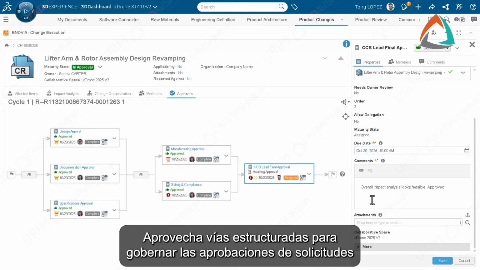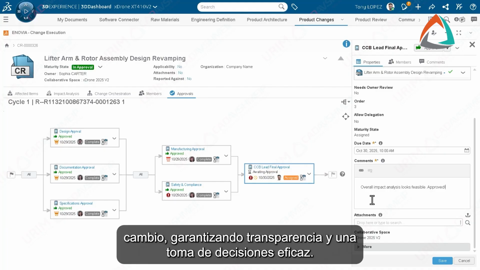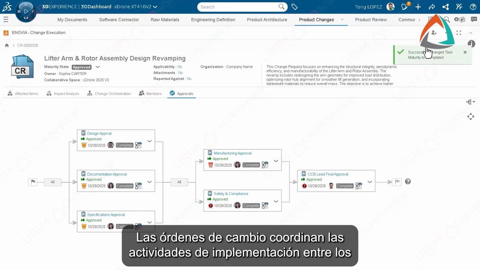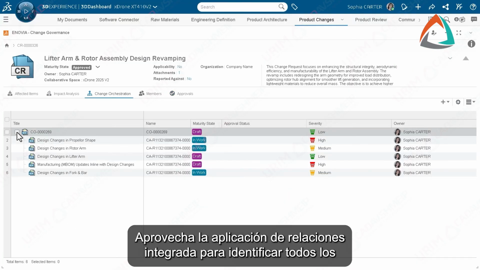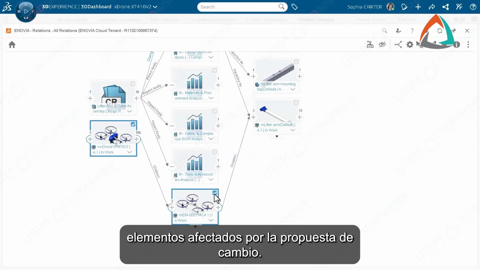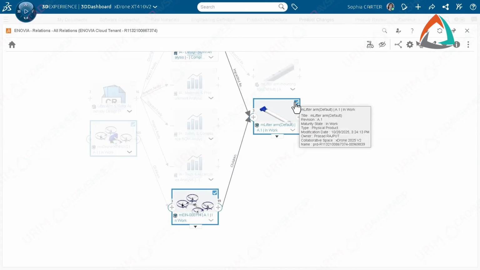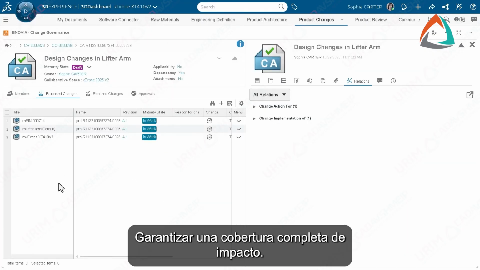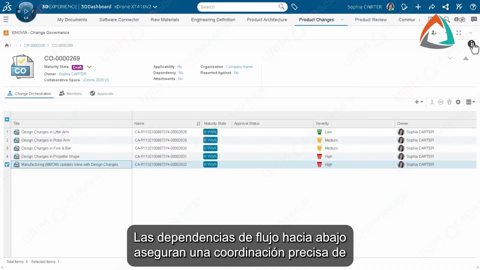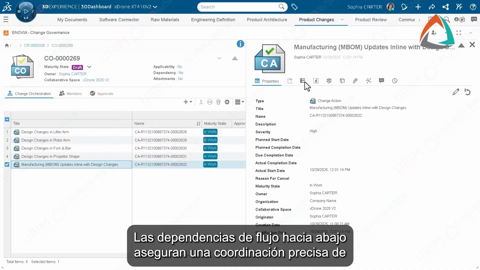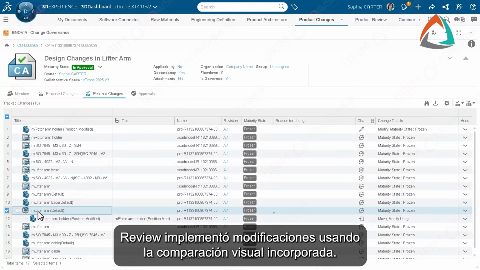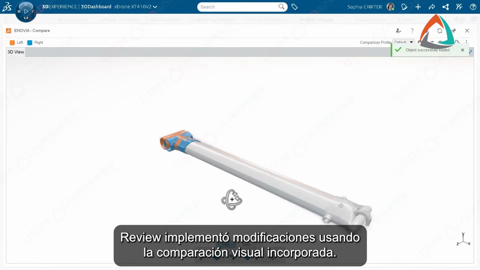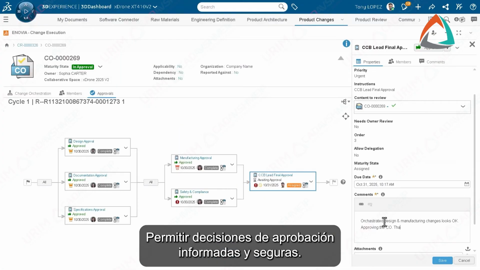Leverage structured routes to govern change request approvals, ensuring transparency and effective decision-making. Change orders coordinate the implementation activities across impacted domains. Leverage the built-in Relations app to identify all affected items for the change proposal, ensuring complete impact coverage. Flowdown dependencies ensure accurate change coordination across all domains. Review implemented modifications using the built-in visual comparison, enabling informed and confident approval decisions.